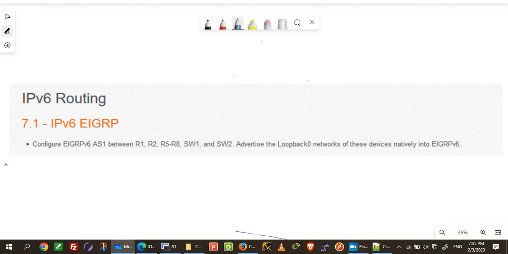Hello, Section 7.1 IPv6 EIGRP. Configure EIGRP version 6 as number 1 between R1, R2, switch 1 and switch 2. Advertise the loopback 0 networks of these devices natively into EIGRP version 6.